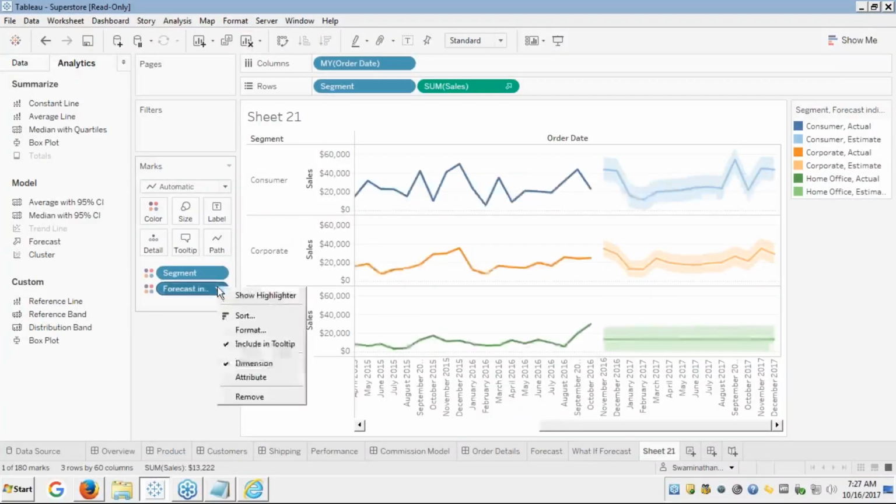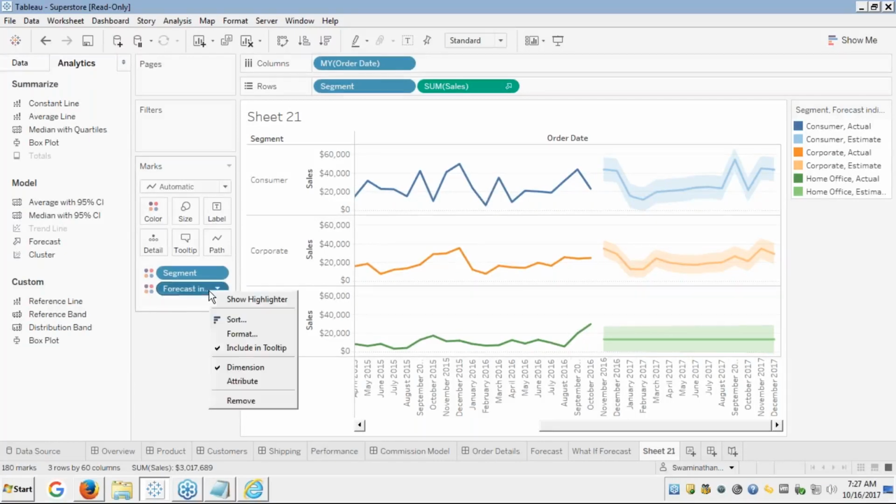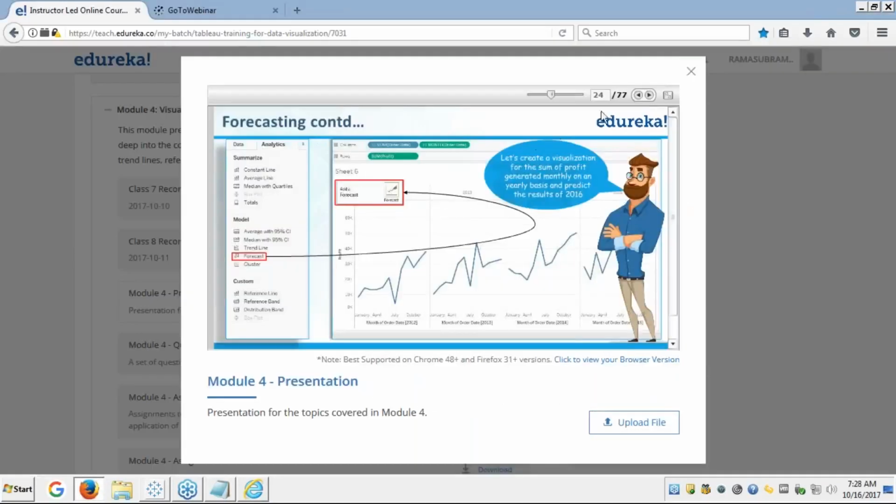So now there is something called, I'm just right clicking here. So there is a forecast symbol which is there. So you can just see that symbol appearing here in the forecast. You can just right click here and okay, that option is not available. I'll just show it to you in a while.